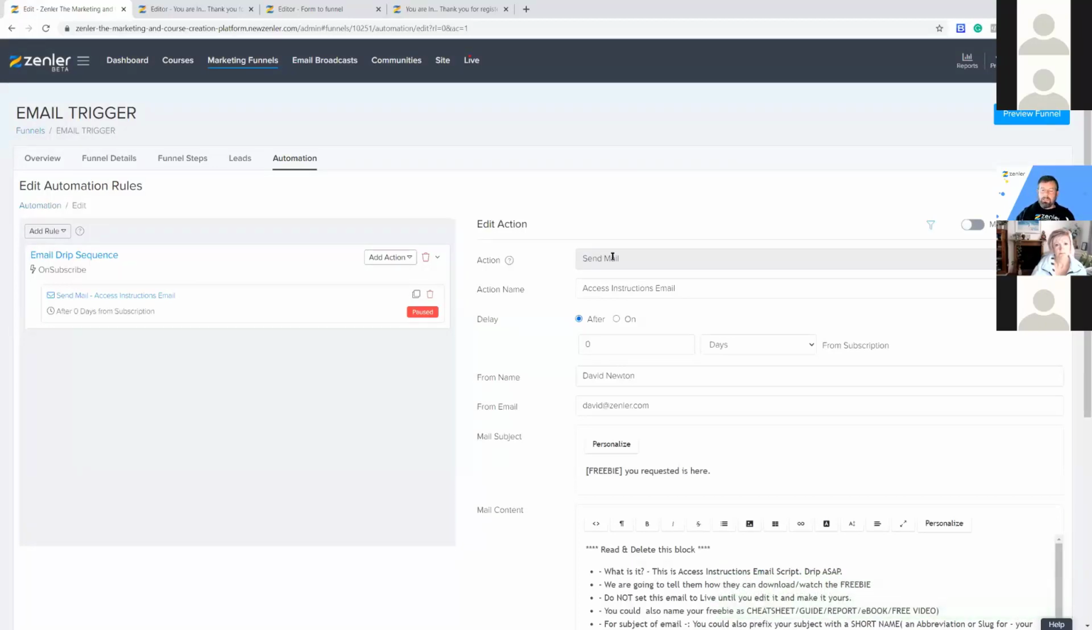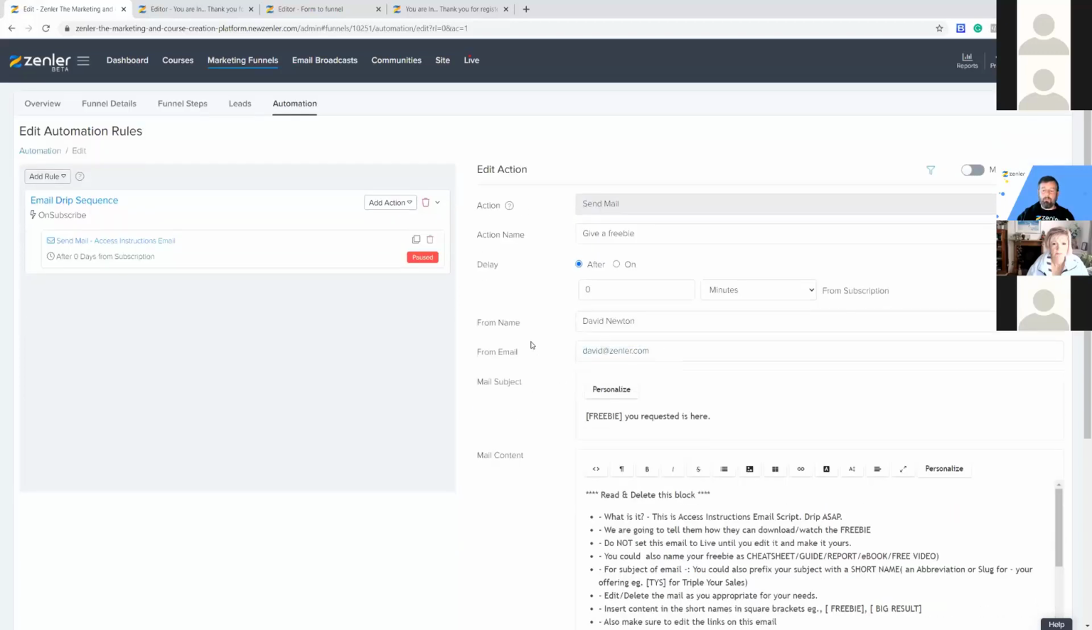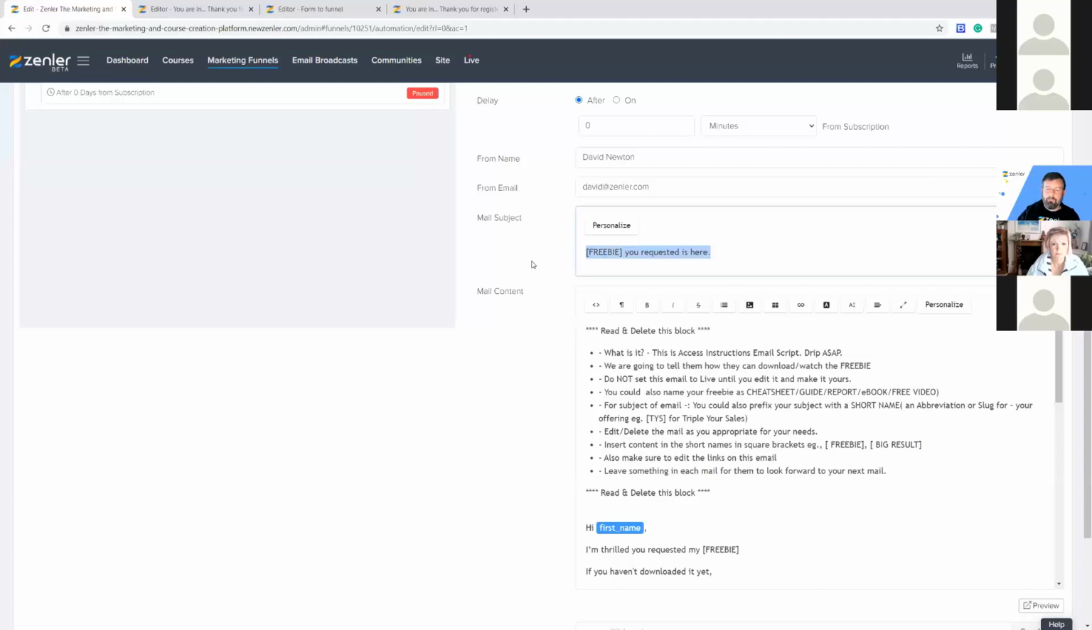So what we're going to say is that it will send a mail. Okay, that's send mail. And you can give it an action name. So I'm going to give it freebie. I'm going to say when it works. So basically when they get put into the funnel, when will this email be sent out to them? So I'm going to put 0 days. You could put 0 minutes. It doesn't matter. It's just 0. So it's going to send out straight away. And you say the email address that you're sending from. I'm going to leave all this default in there. And then you give it your title. So the subject title of the email. So I'm going to put here is your free gift.